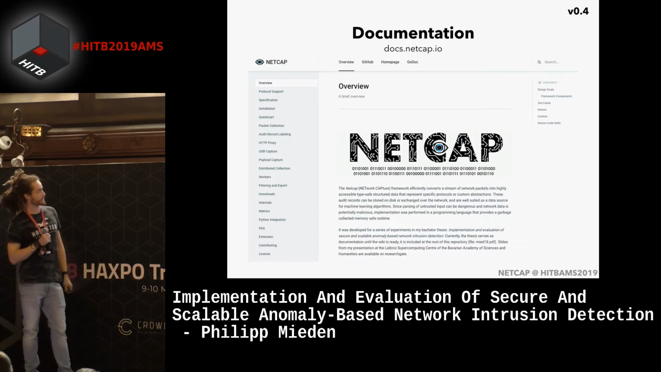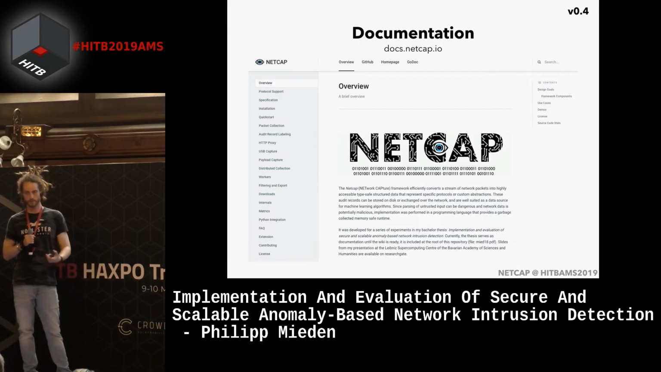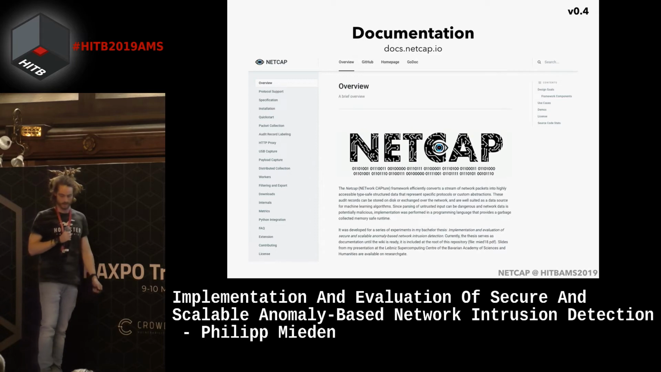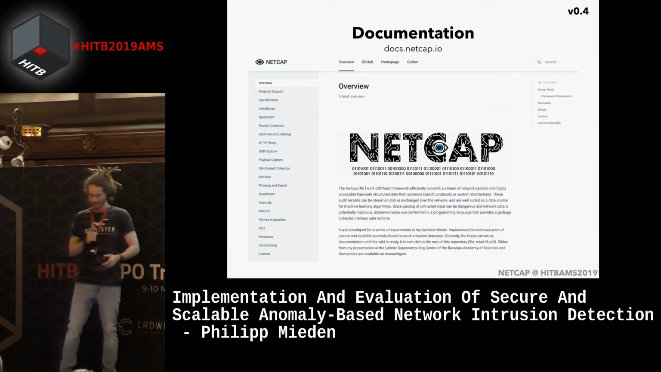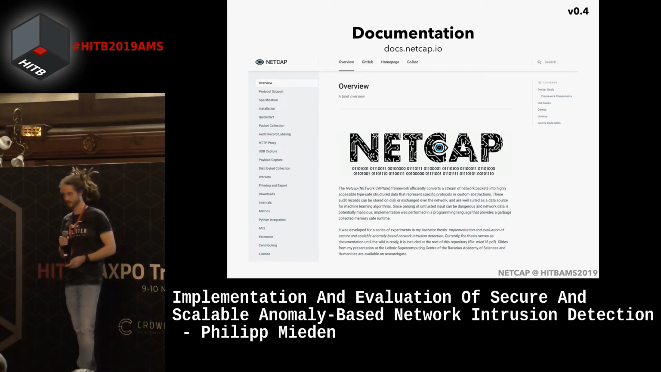I use the Git book for that. It's quite nice, and it's responsive. You can use it on your phone or whatever. And I try to make it easy to get started and to understand what you can do.